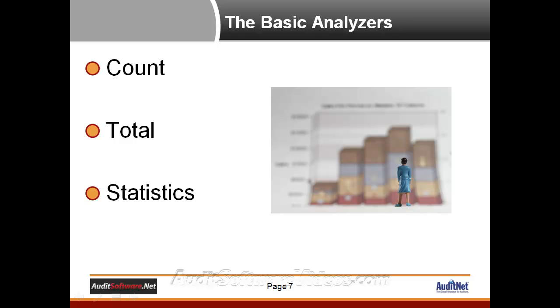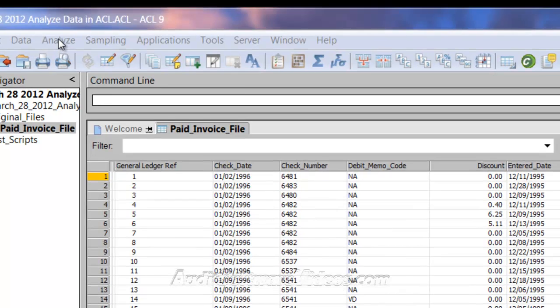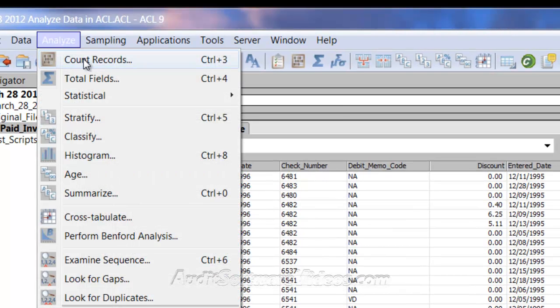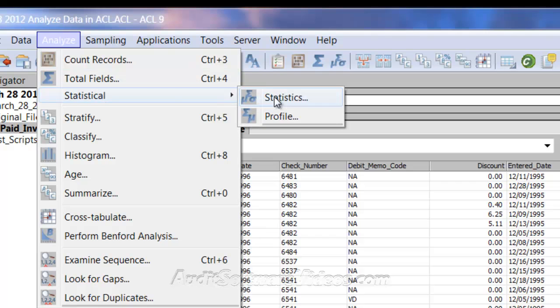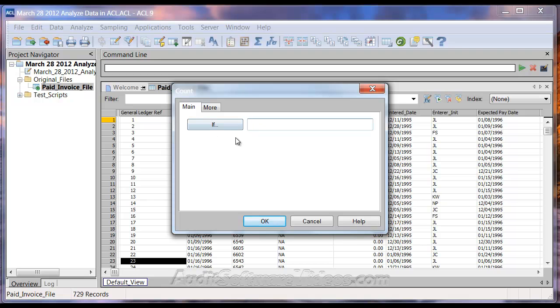The three basic analyzers that I use are count, total, and statistics, and I wanted to show a few different ways of using these commands. So jumping into ACL, the Analyze menu has the three commands that we're going to use: the count, total, and statistics commands. The count command is pretty quick to run.